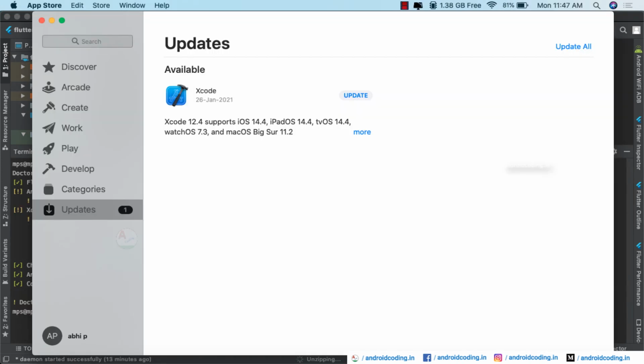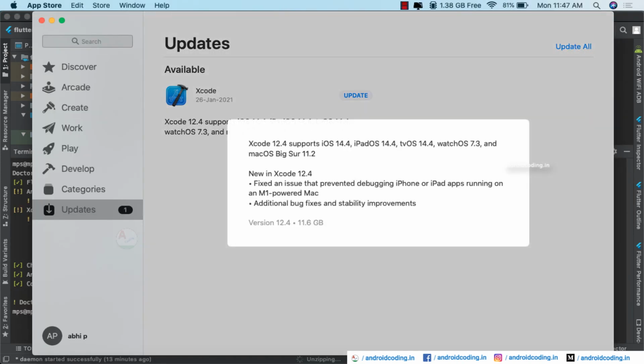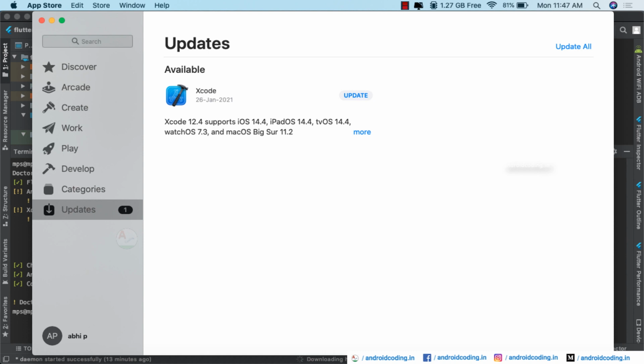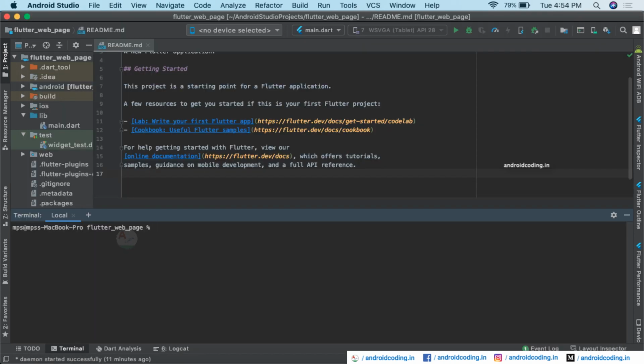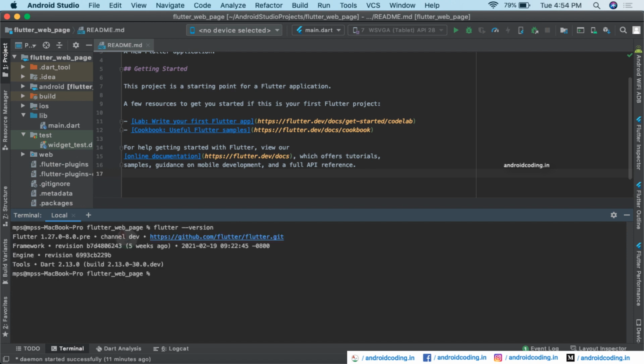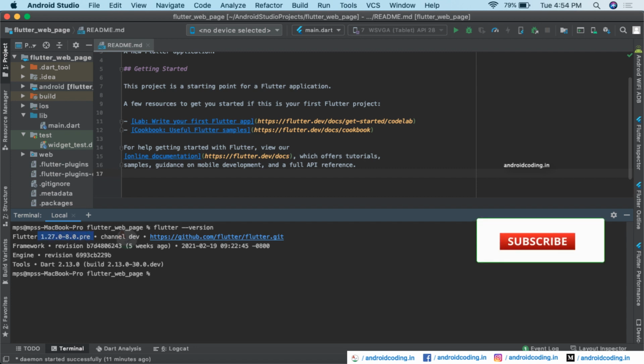So these are the updates regarding Xcode here. Tap on the more button and you can see what new updates are available, and then you can update it also. So now we have completed updating Android Studio and Xcode. Let us see our current version of Flutter. We are typing the command flutter version here, which will provide us the version we are using, and the Dart version is also provided here. So these are the details.